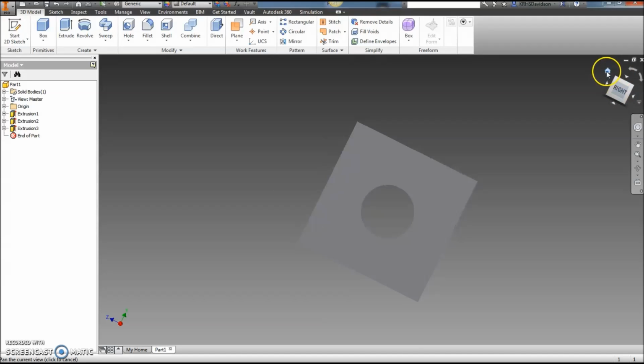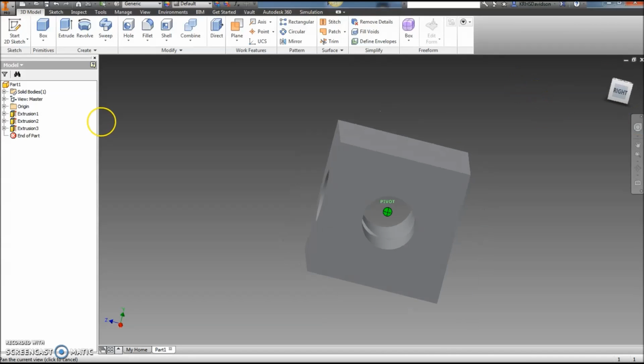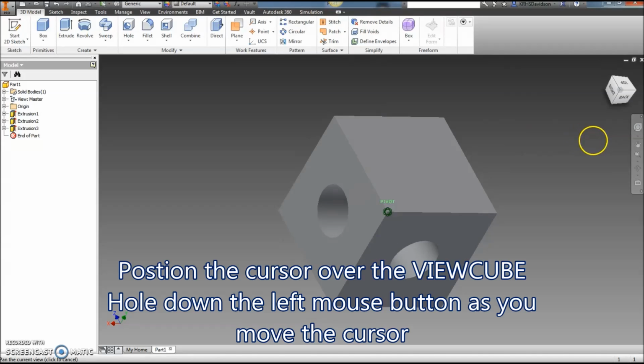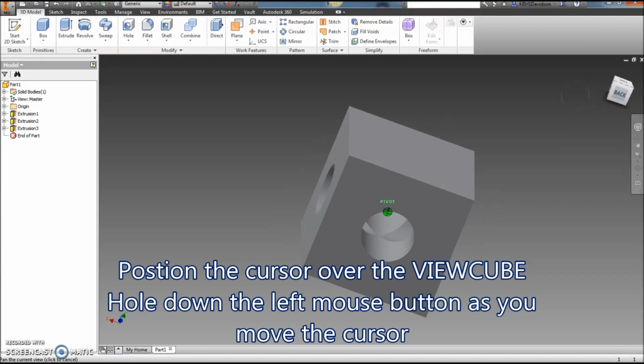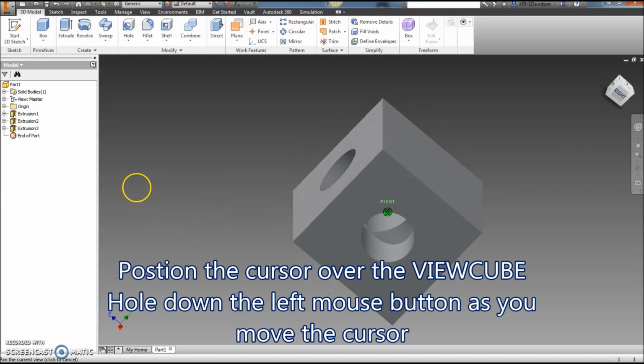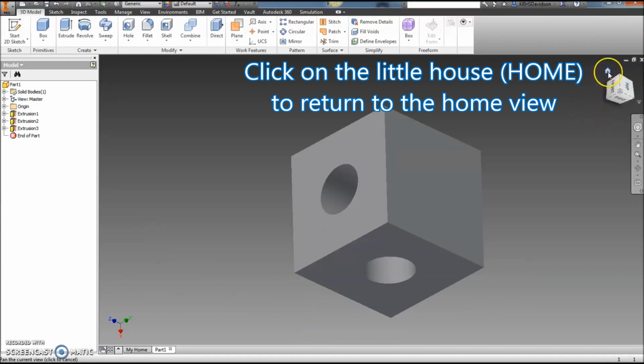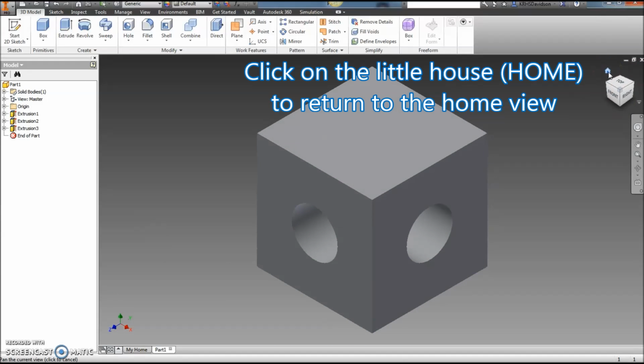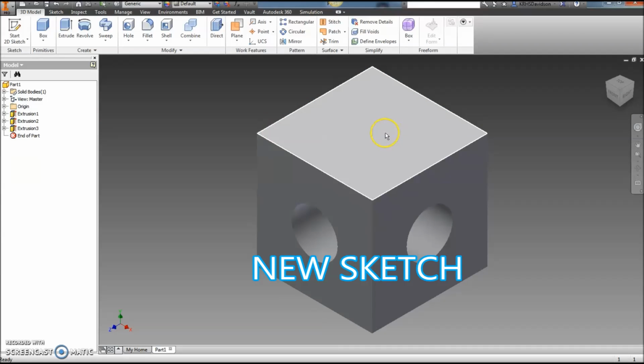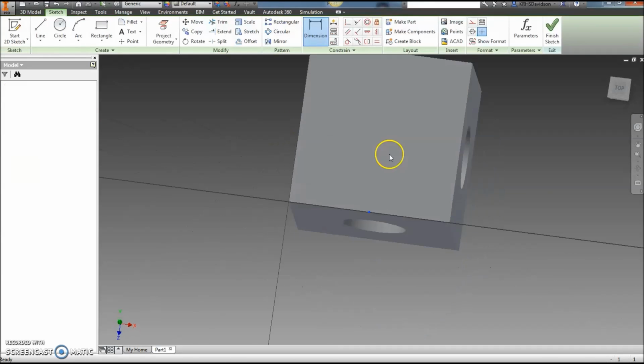Alright, so now I was rotating this using the view cube. To rotate, you have to hold down the left mouse button and just spin it around the way you want it to. If you get lost, you can always click on Home again, and it goes right back to where it should be. Alright, so we're going to start a new sketch right here. Right click on this one, click New Sketch.